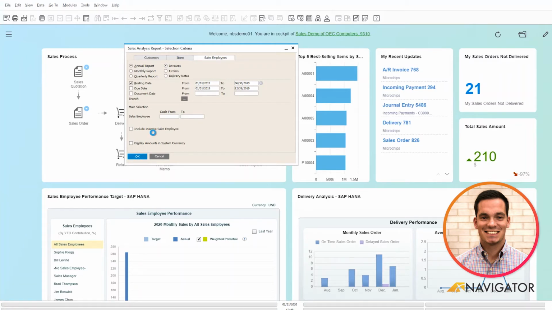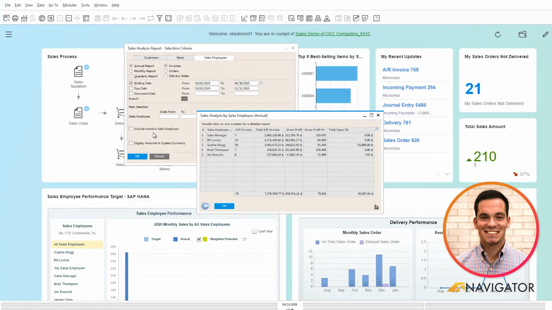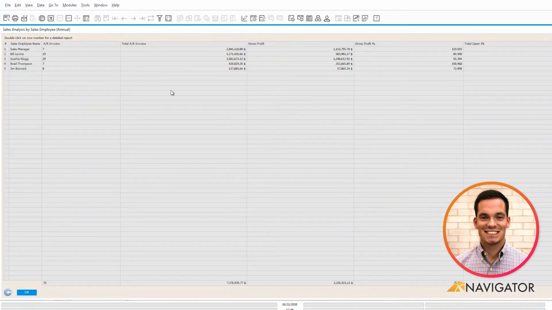And it takes that information and populates it into a clean overall report. I'm going to make this bigger so you can see it. And we can see it's by our sales manager. I can see my total amounts, its gross profit. I can export this to Excel. I can make it a PDF.